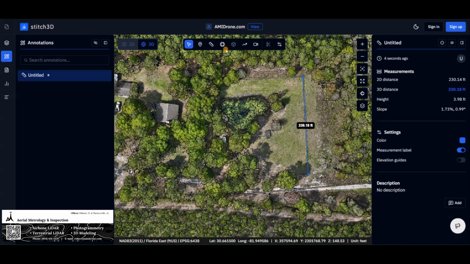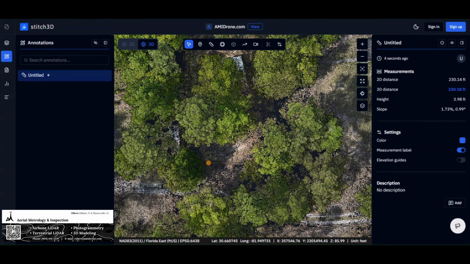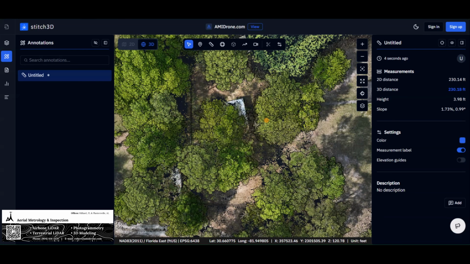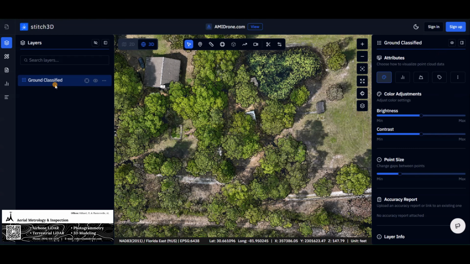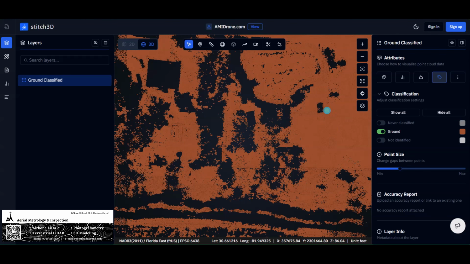And let's go over, well, so now if we want to do the area, so if we want to calculate the area of the fenced in area, we can see the fence kind of sneaks in and then it goes behind these trees. We can't really see what's going on. So one thing I'll do is I'll come back to the layers, ground classification, go back to my classification, and I'm going to turn off the never classified.